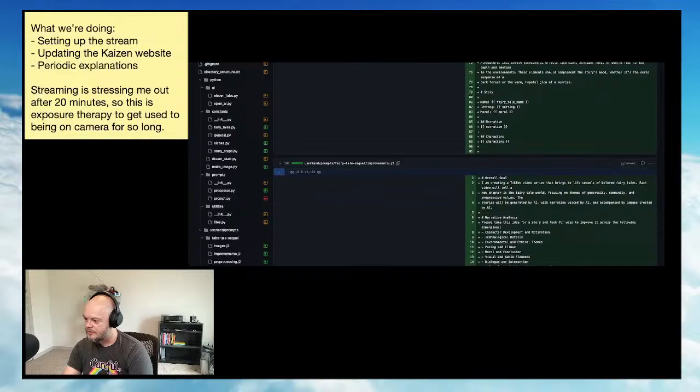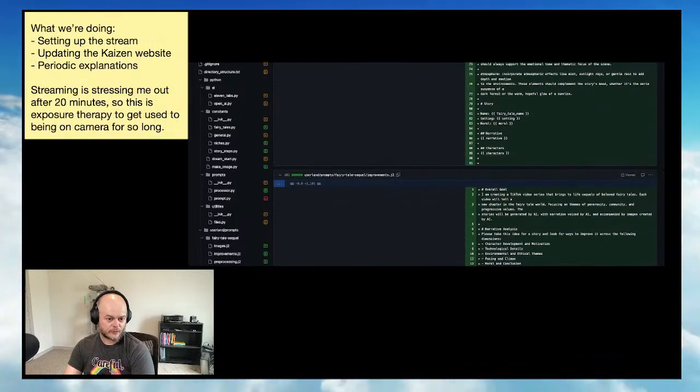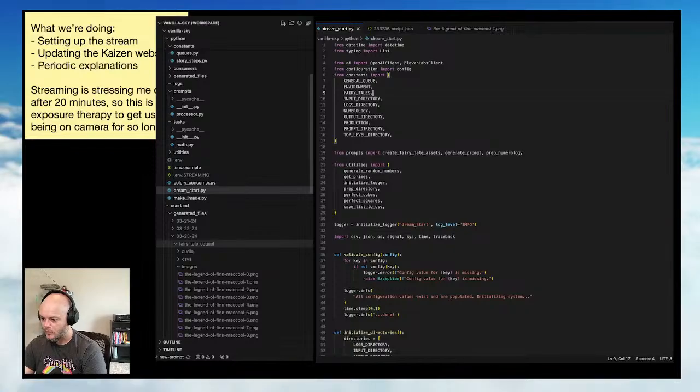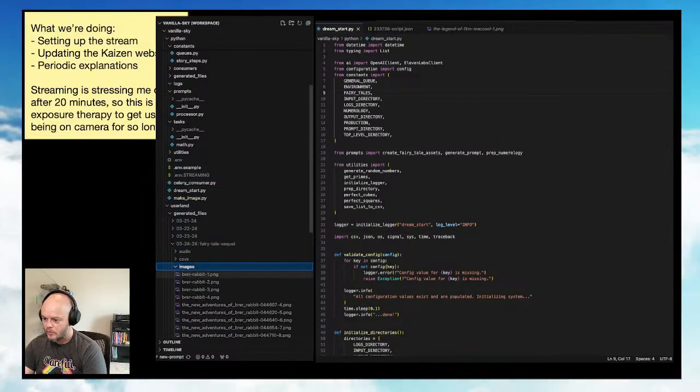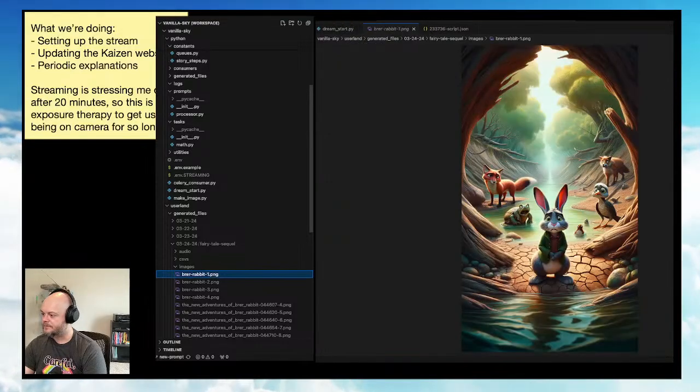All right, so here's our... Oh, I forgot what I was doing. I was looking for images to show you how much better it is now. All right, so here's Brer Rabbit. And these do have a bit more of a consistent style. It's not perfect, but it's better than it was.